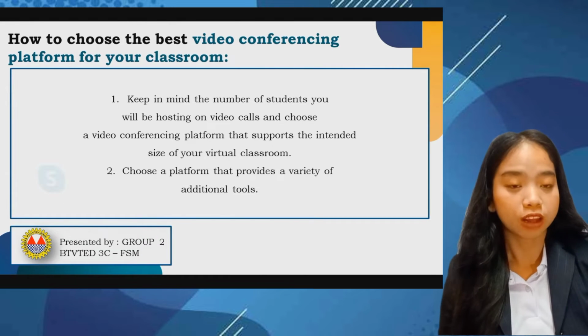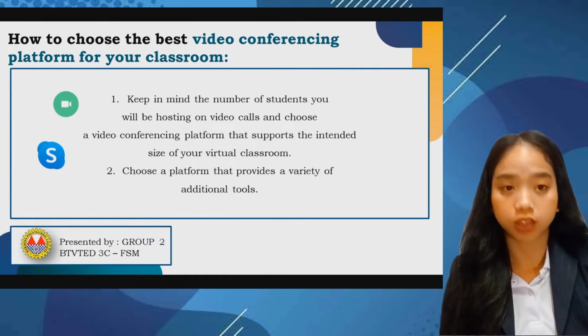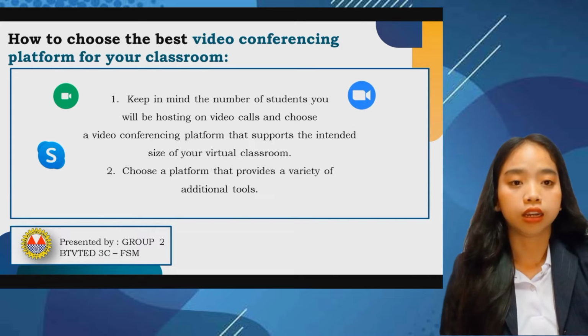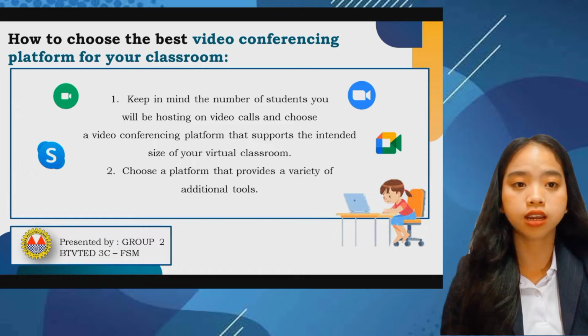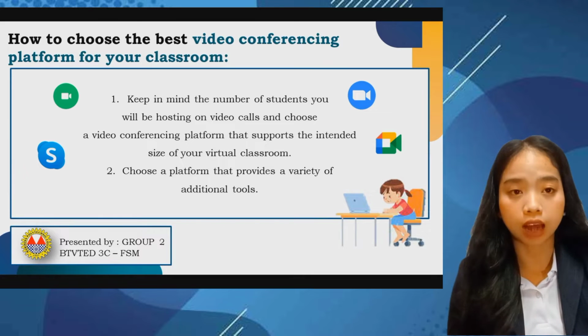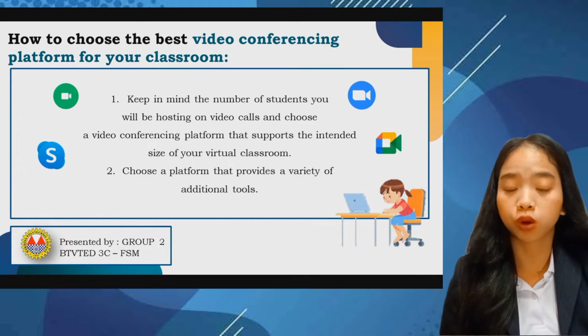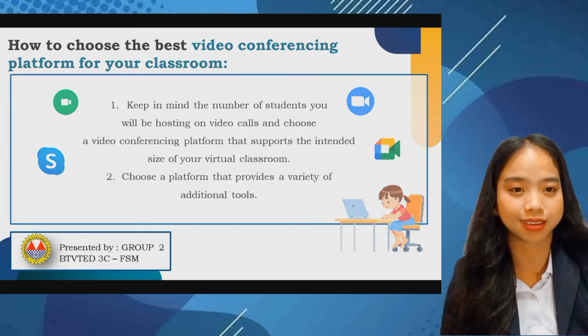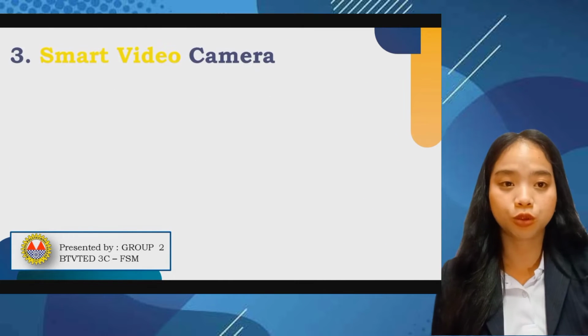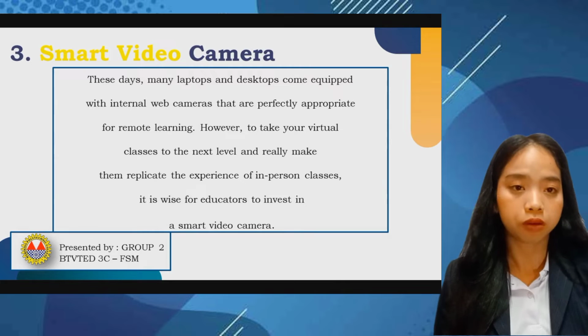Next, choose a platform that provides a variety of additional tools, like breakout rooms, screen recording, meeting recording, and annotating, to keep your virtual class interactive and accessible to all students. The third technology tool is the smart video camera.